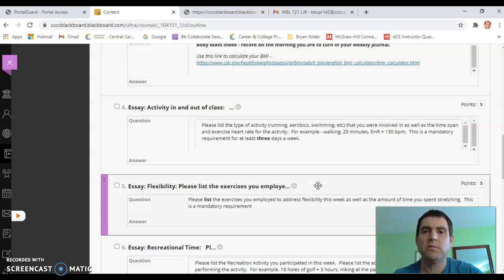For the fourth question, I want you to list the type of activity that you're performing, whether that's running, aerobics, swimming, as well as the time span and the exercise heart rate for the activity. The exercise heart rate is your heart rate that you're going to take midway through that activity. For example, if you're going to walk for 20 minutes, your exercise heart rate will be 130 beats per minute.